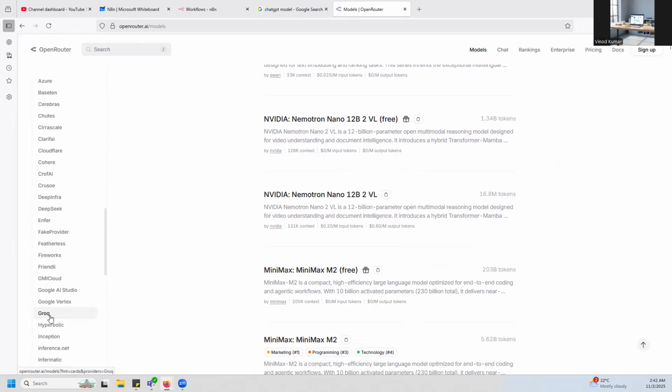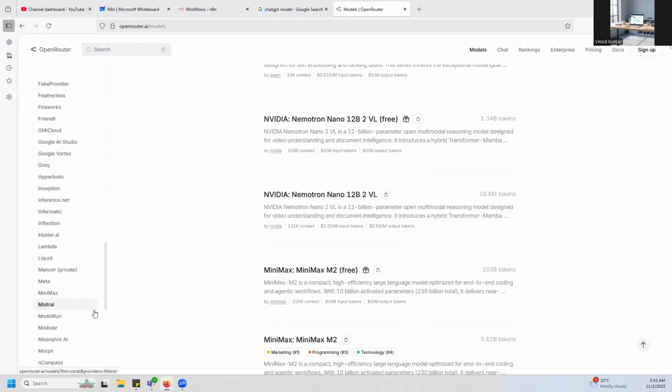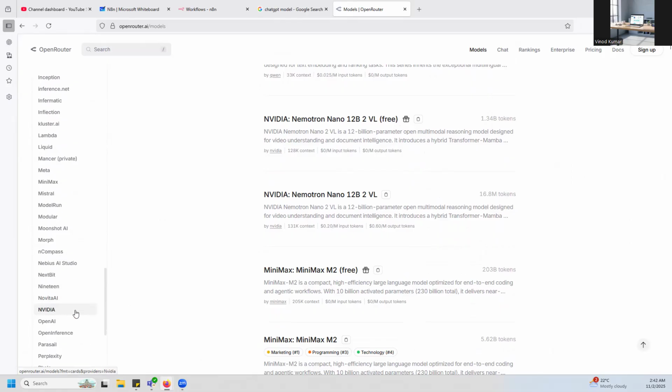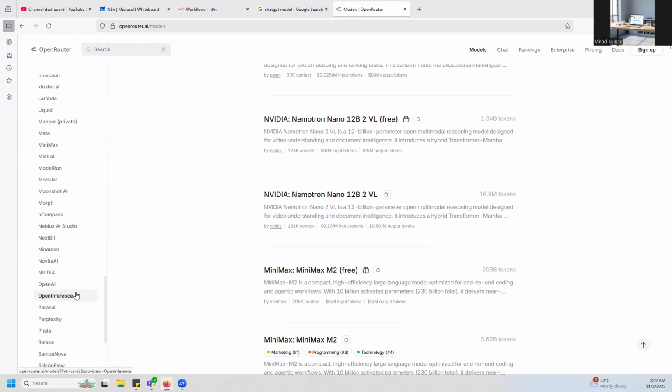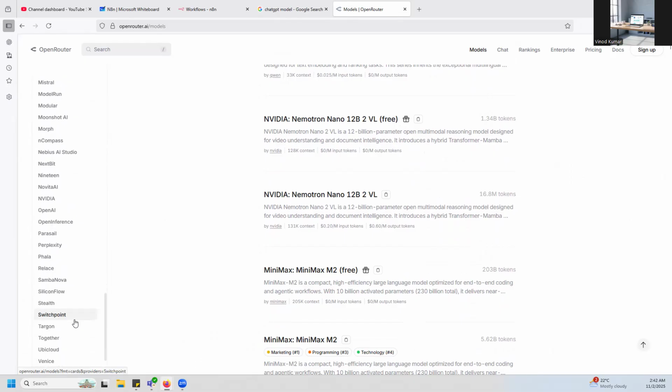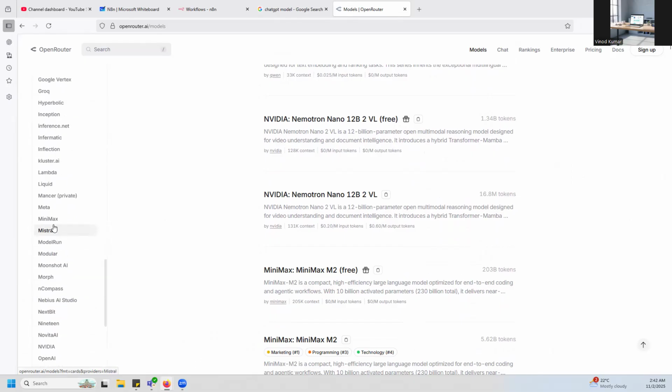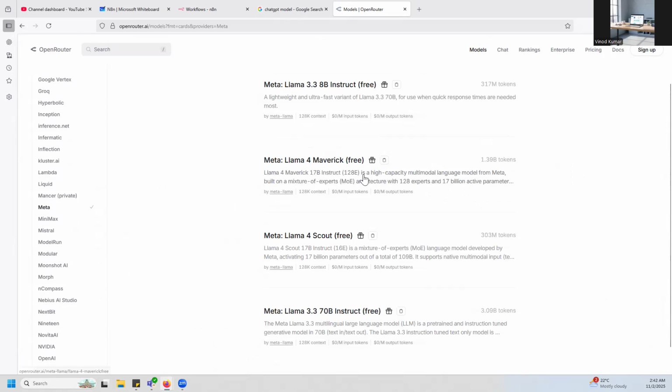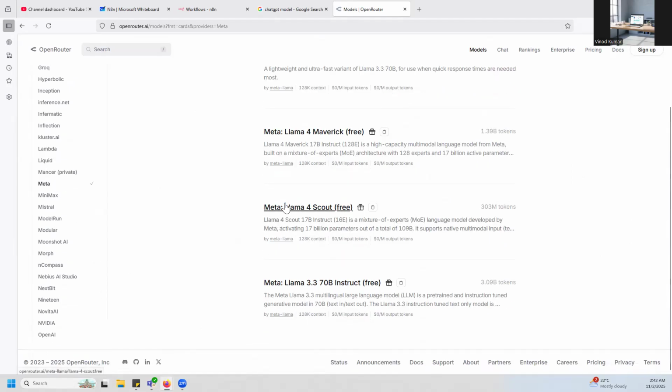Then you will see Grok, that is what I called out. Then Mistral is something which is very common, or else very famous. NVIDIA, then OpenAI. Then there should be something from Meta also, obviously. Yeah, Meta is also having some APIs, or not APIs, but models. Yeah, the Llama models. They are famous for Llama. Most of their models start with Llama.